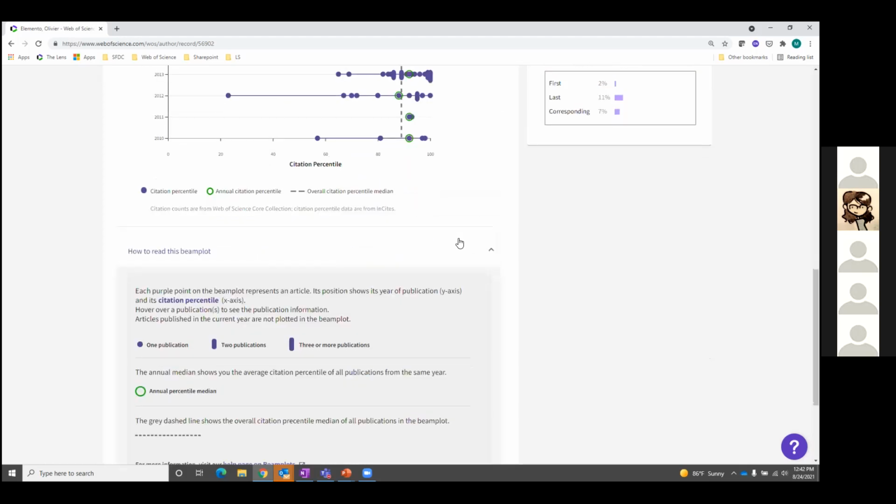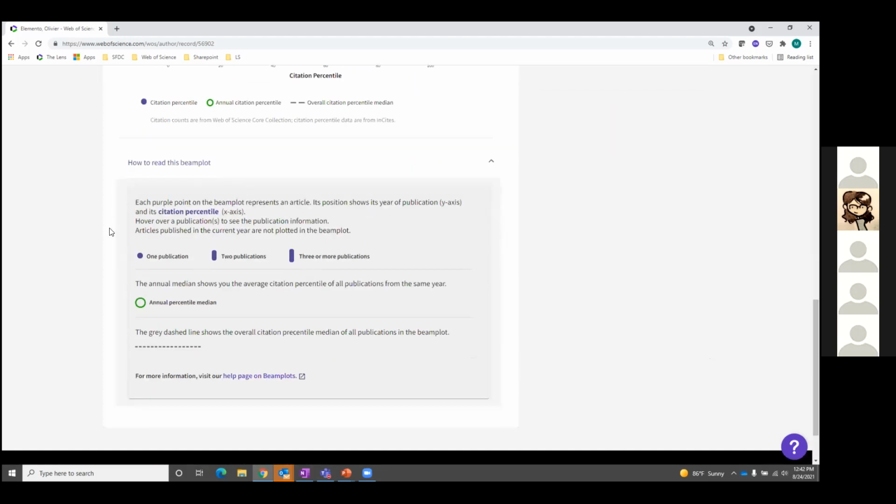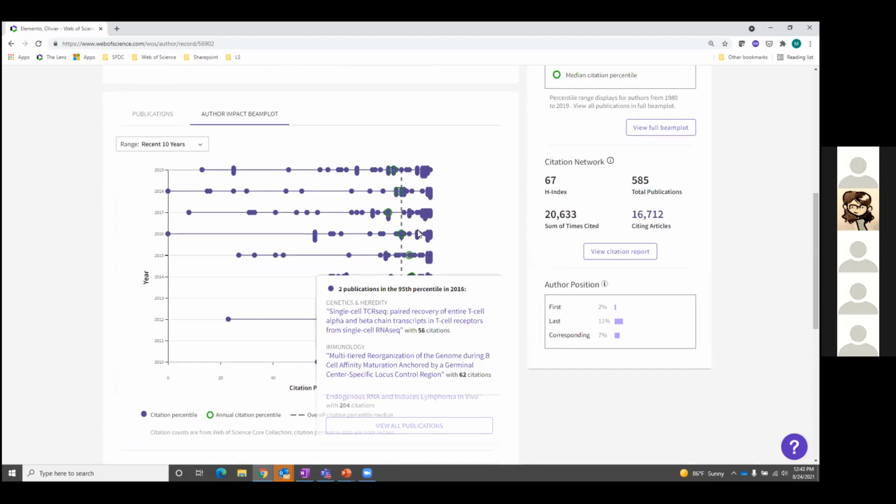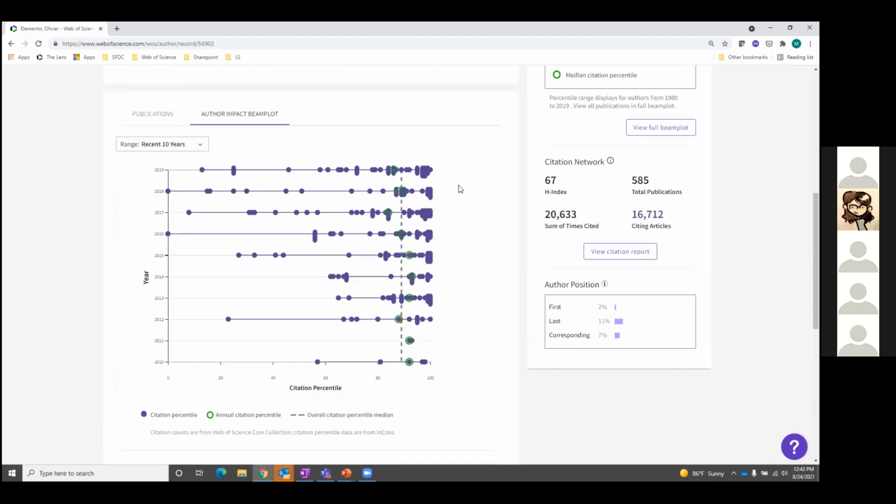I don't want to go too deep into how to read these, but we do have some helpful information as you scroll down into what all of the markings on the graph mean. You can also link to our help page on beam plots if you want to learn more for each of these. But really excited to have this new metrics visualization in an author record to better showcase how people are performing and how impactful their work is related to their publications over time.